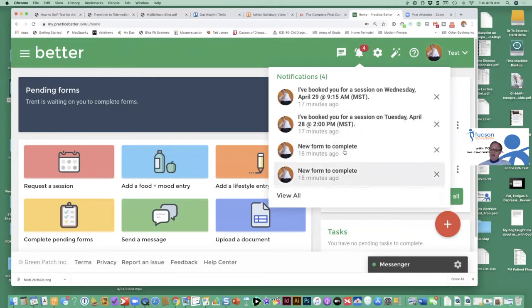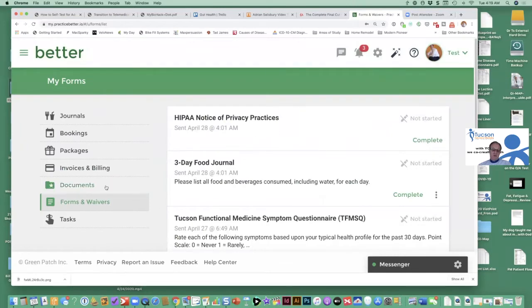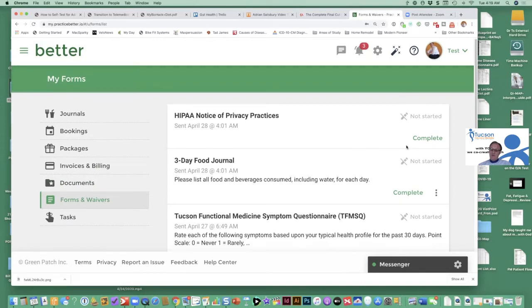I uploaded a form to complete and another form to complete. So to do any of this, if you want to see the form, you click on the new form to complete, click on that, and this will take you to the forms and waivers section of your portal, and these are the forms. So right here, I uploaded HIPAA notice of privacy practices. It has not been started, and if you want to complete it, you just click on complete.